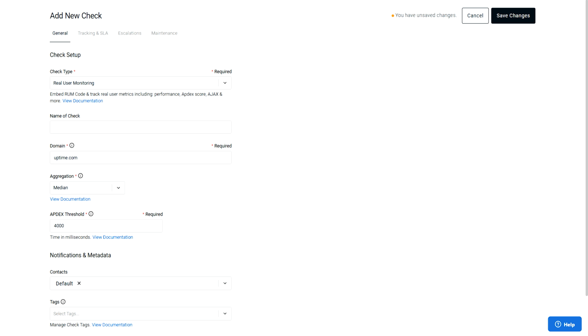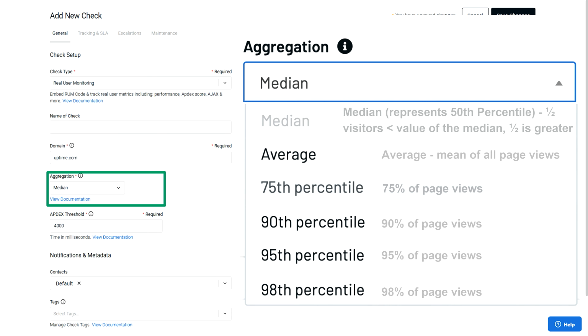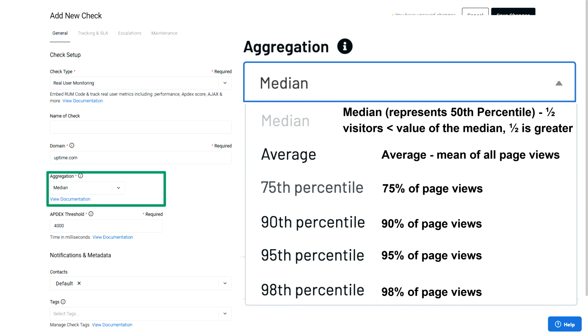Next is aggregation. Our default is to aggregate by the median of your dataset, or middle number in the set, after the numbers have been arranged from least to greatest. This helps provide a snapshot of a data series that is less sensitive to outliers that might skew results.